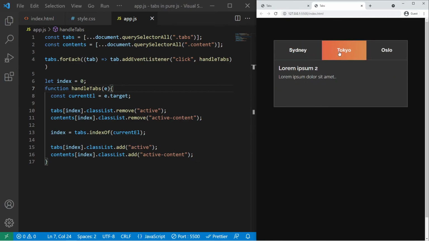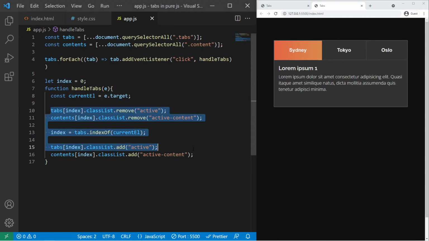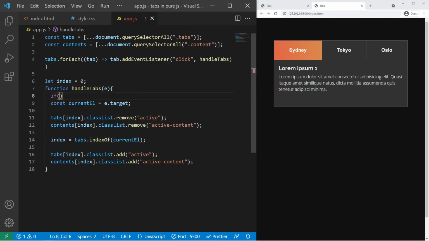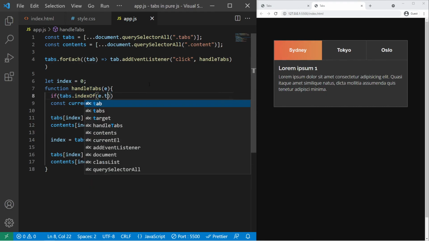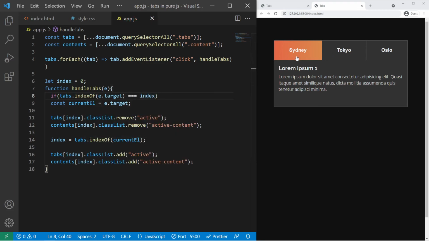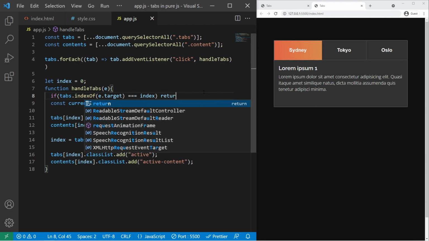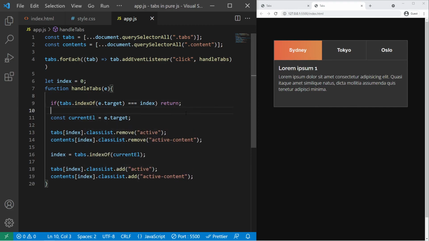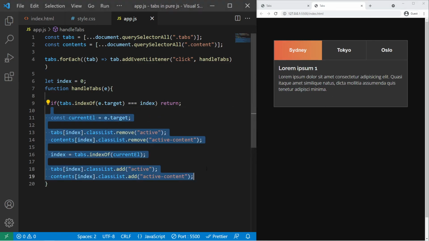Okay, so it's working, but if you click on the same button, it will trigger that content, and you don't really want to trigger it. So maybe you can just add an if condition right there. You just verify that you are not clicking on the same button. So if tabs.indexOf e.target is strictly equal to index, that means that you just clicked on a button that is already activated. So you just return and you go out of the function, okay? Now if I click on it, it will just return and it won't execute this, all right? So it's still working and it's more performant, all right?